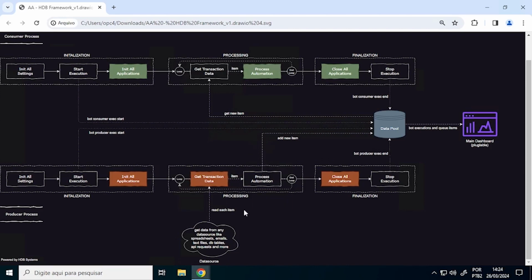Now, let's move to the consumer process. We have basically the same structure as the producer, with the main differences being the processing stage. Here, get transaction data simply gets each row from the data pool and passes it to process automation. In process automation, the developer has to code the automation or automations that are to be executed.